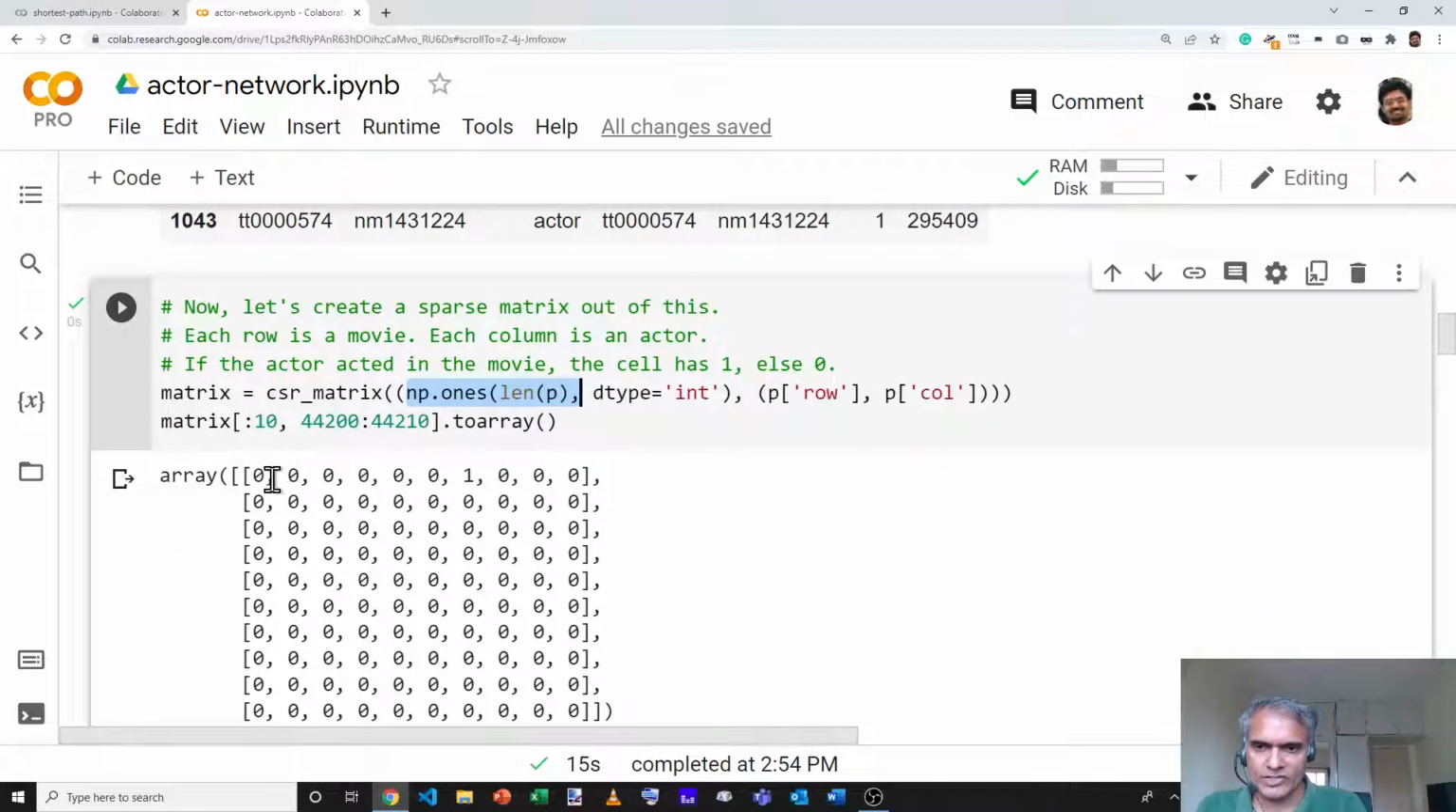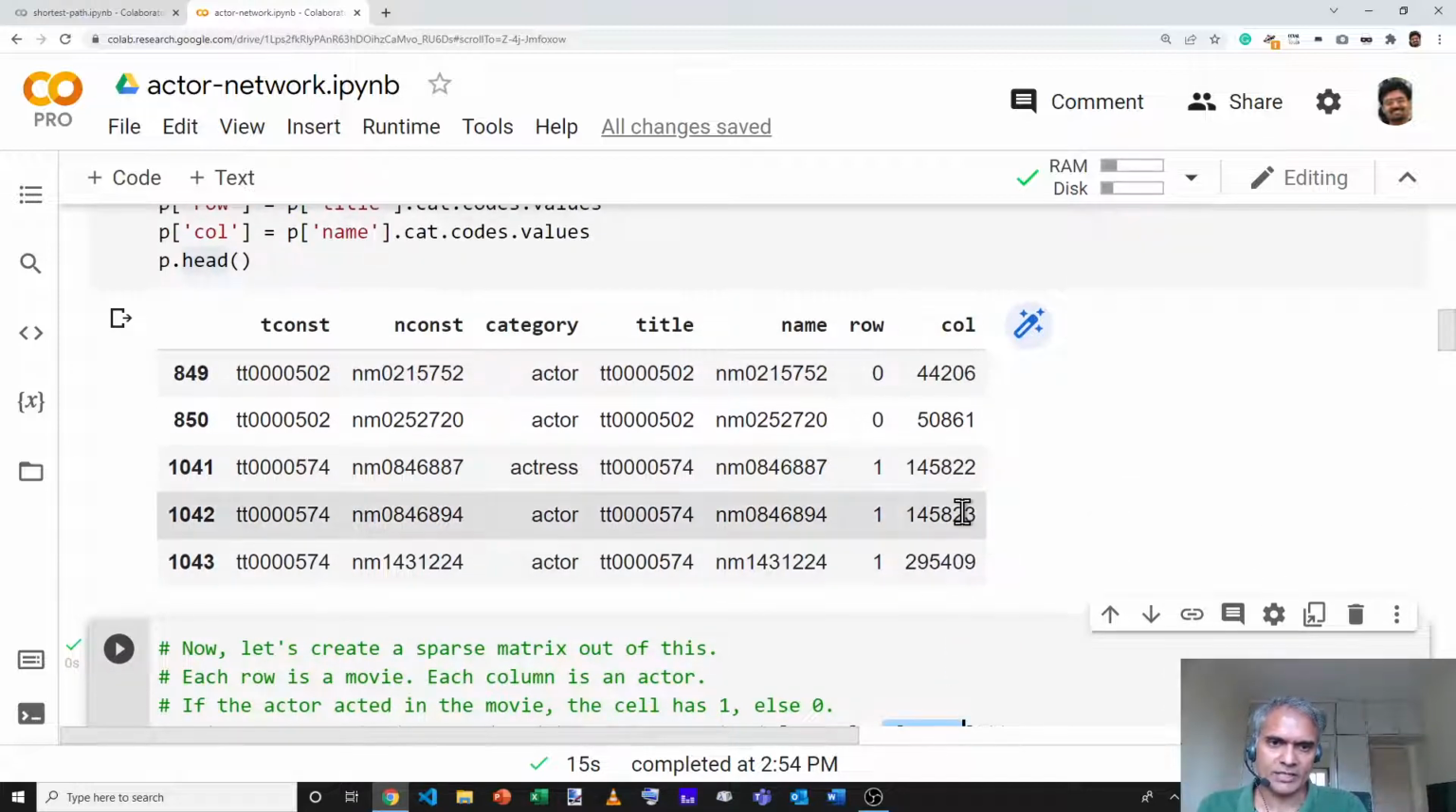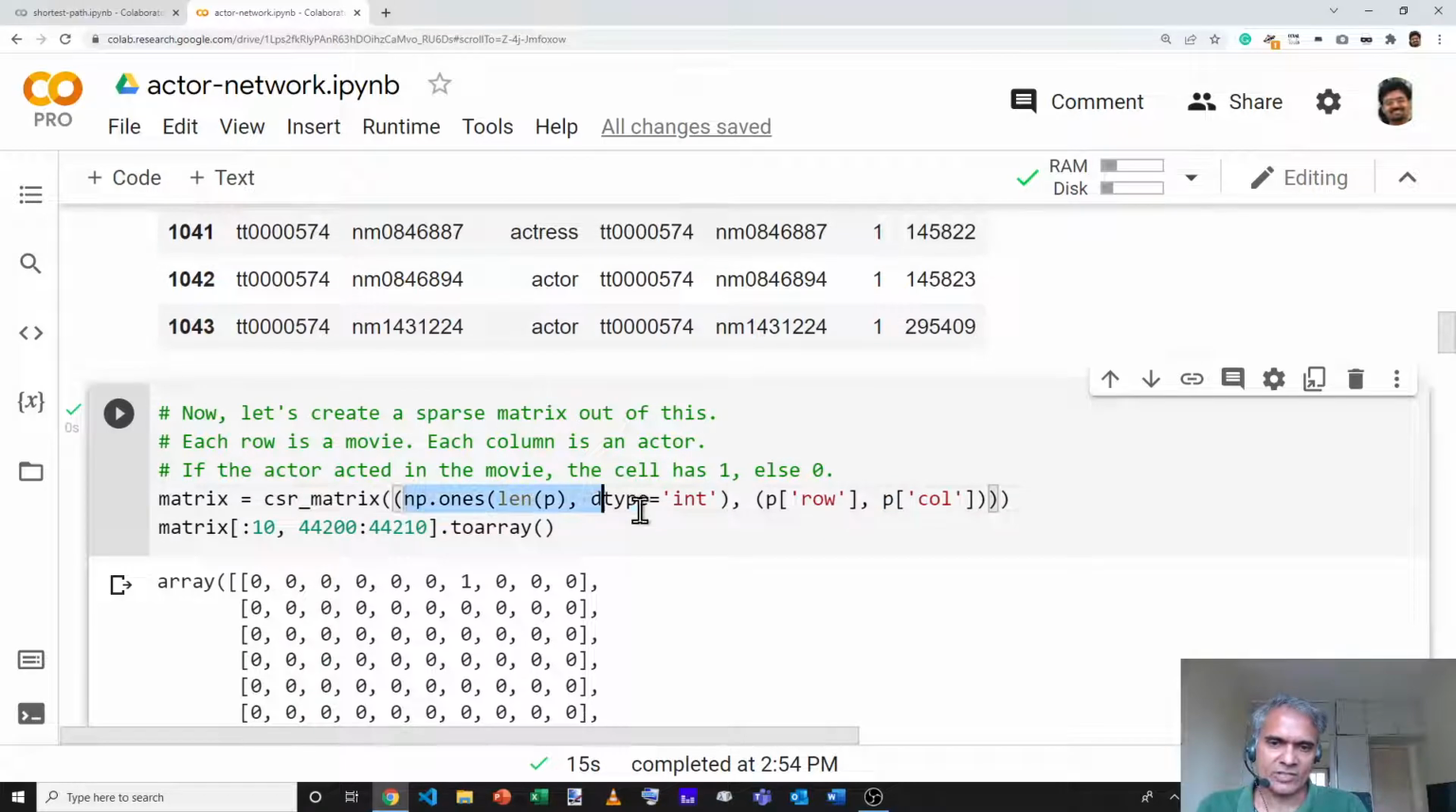that has the values that we want to put in here. Now, the only values that we want to put in here are ones. We want to put in as many ones as there are data in our list here. And then another, which is a pair of row and column IDs. So we basically say take the row, take the column, and the data itself is just ones.